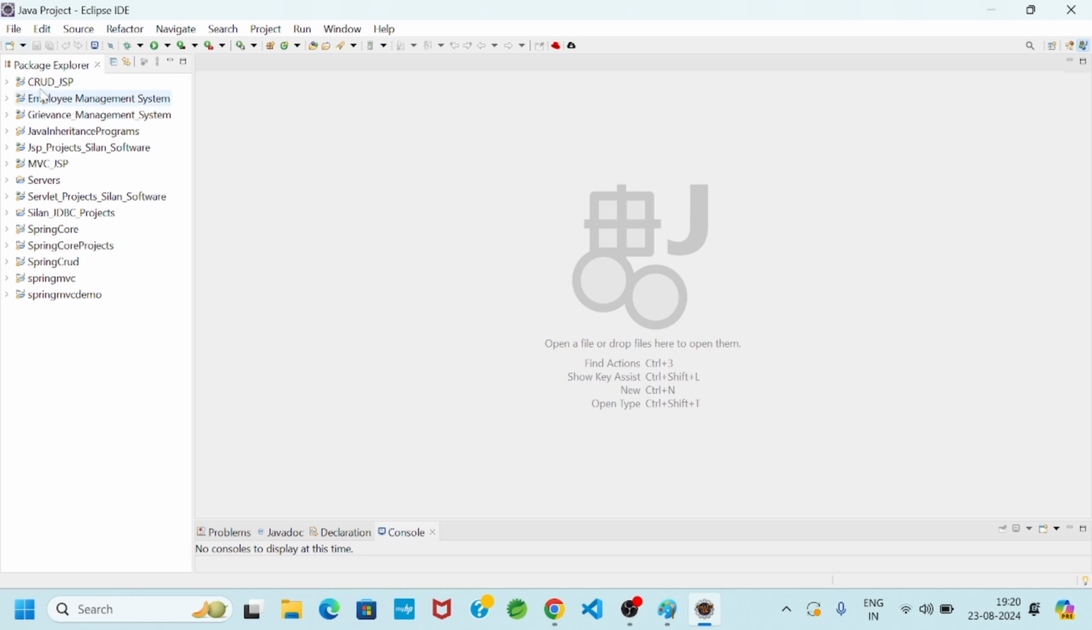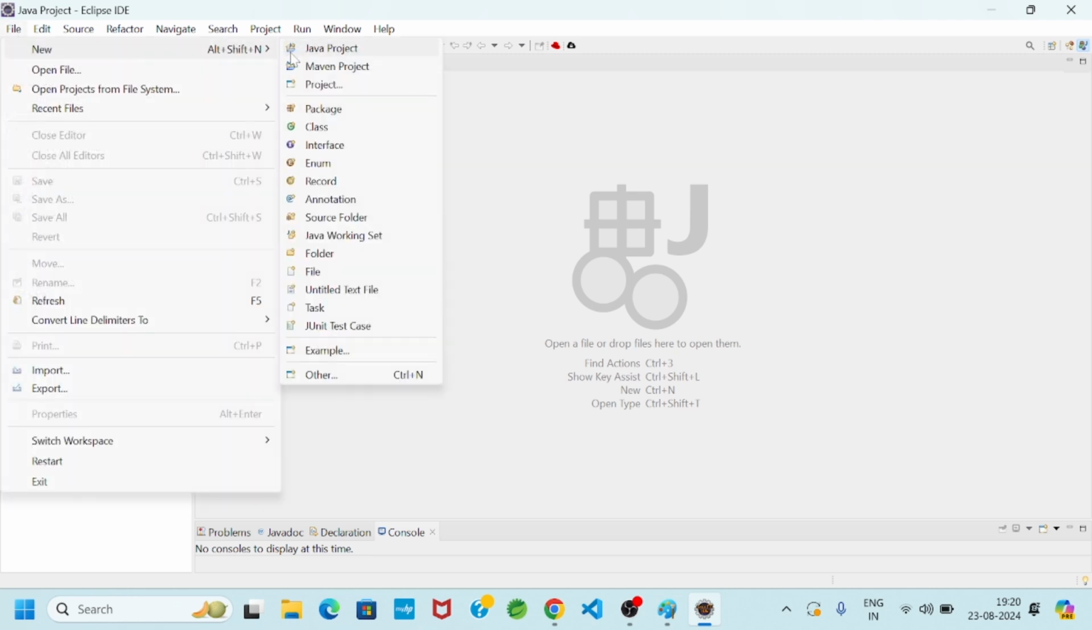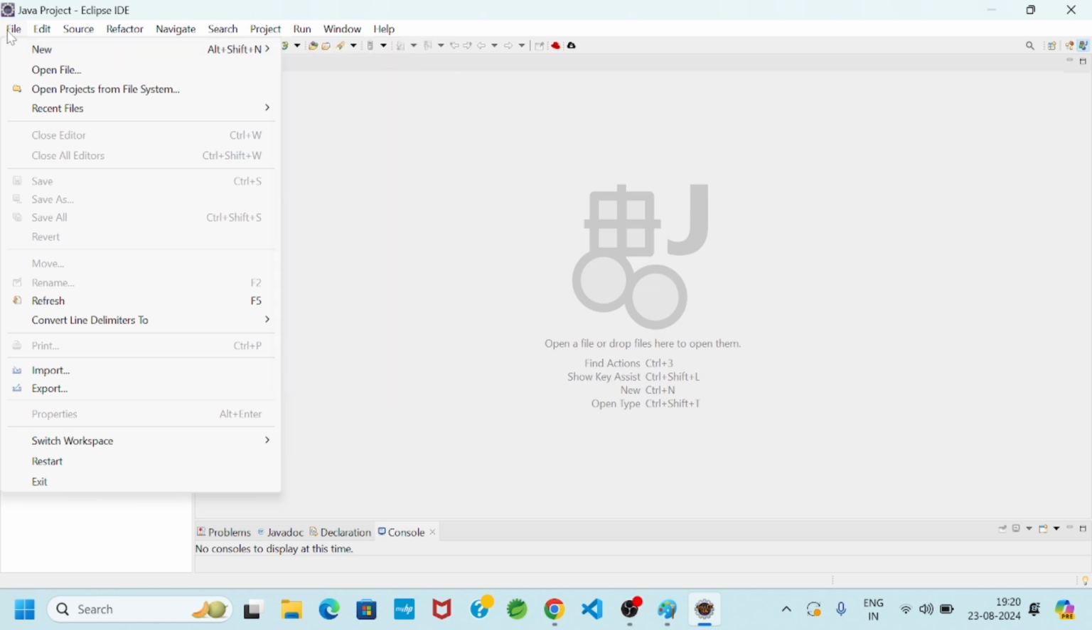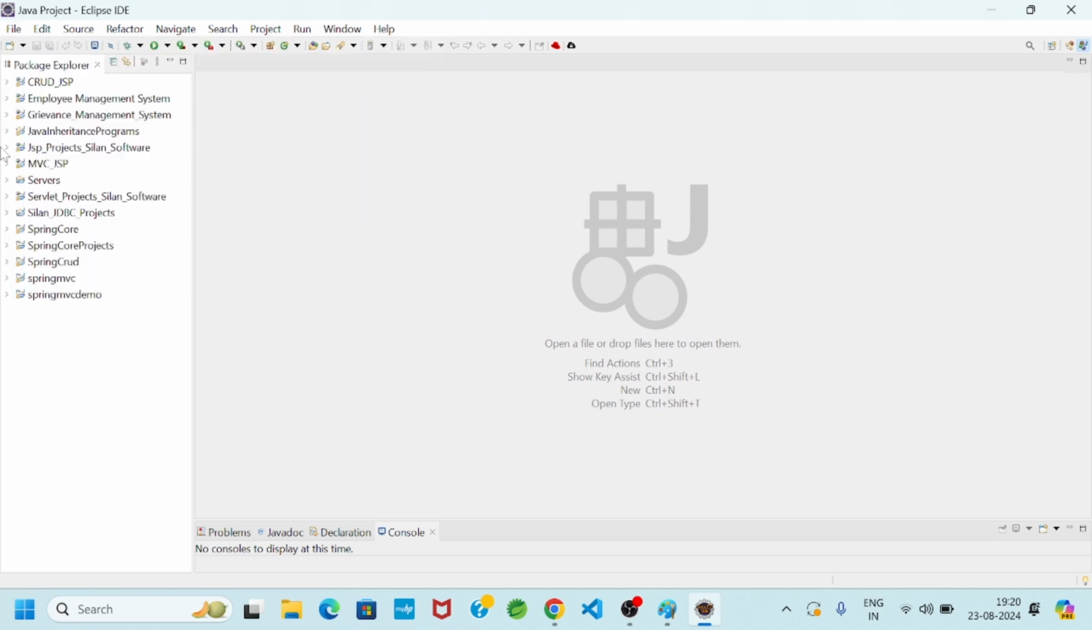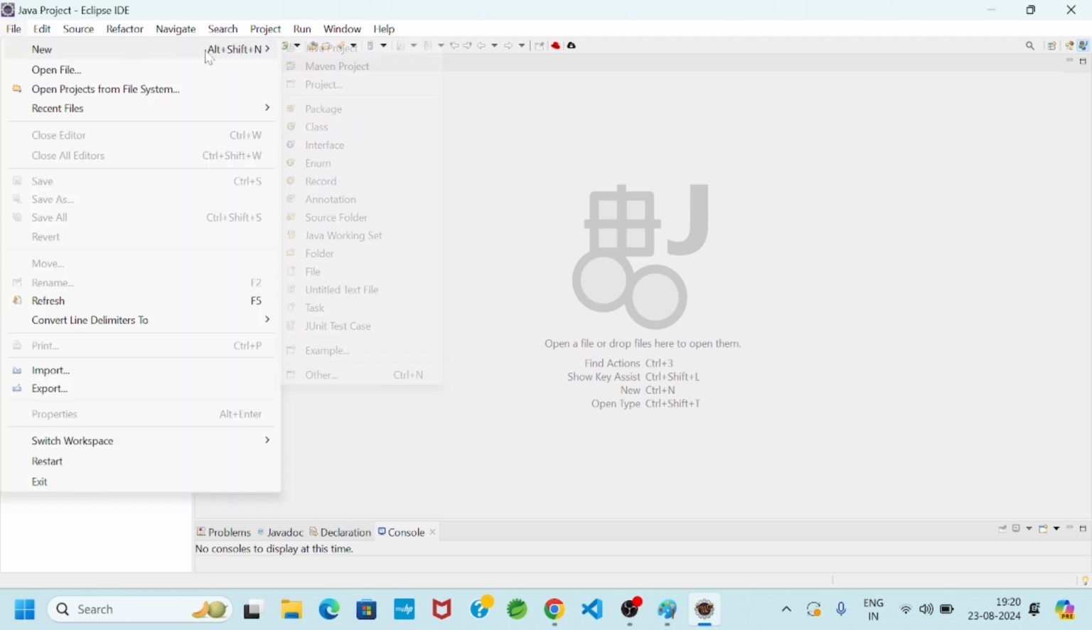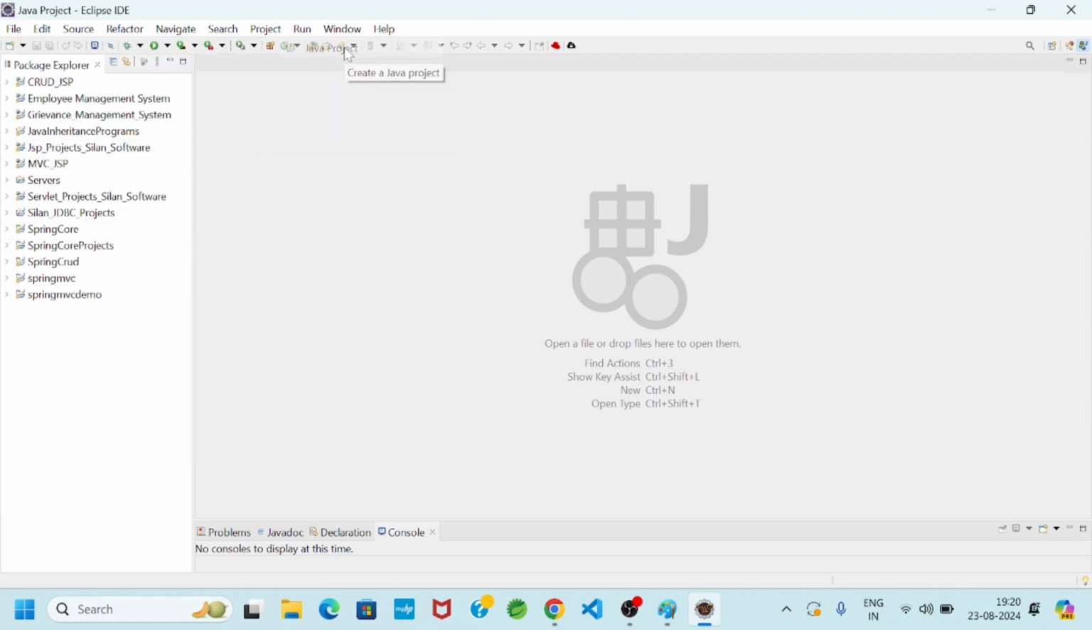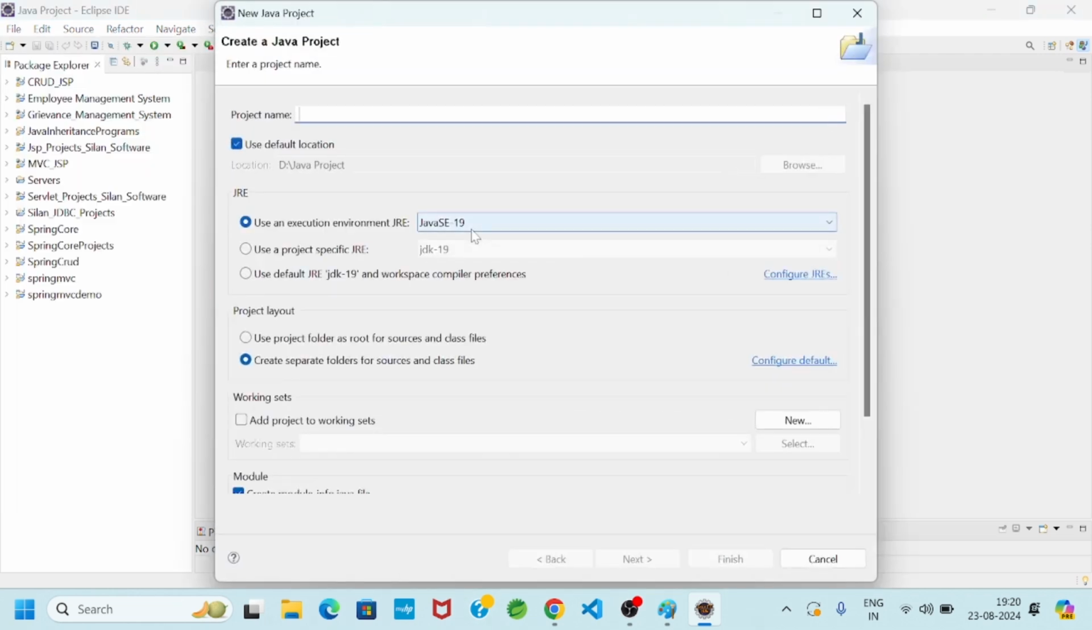Now you see, File, New, Java Project. Previously it was coming as File, New, Dynamic Web Project, but now it is coming as File, New, Java Project. So this is the core Java environment. First of all, we will create a Java project. File, New, Java Project. You click.